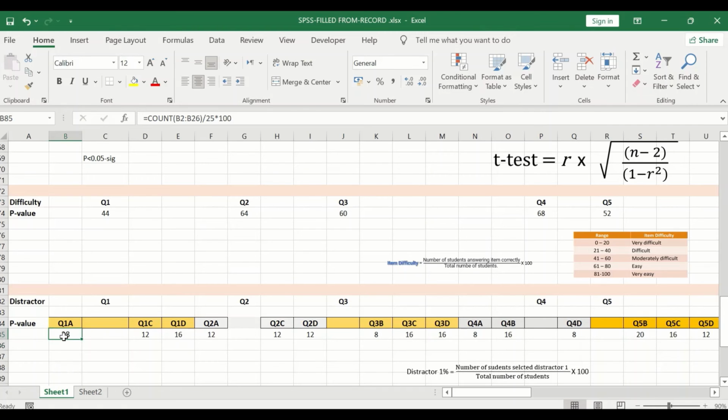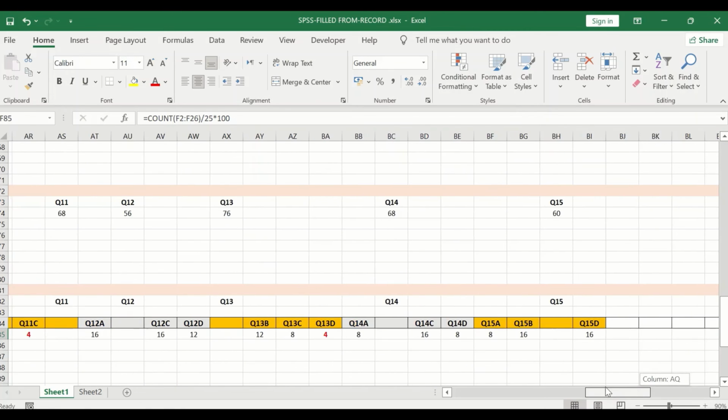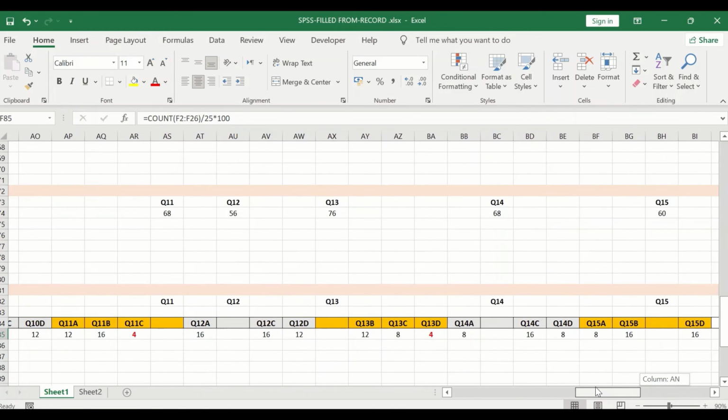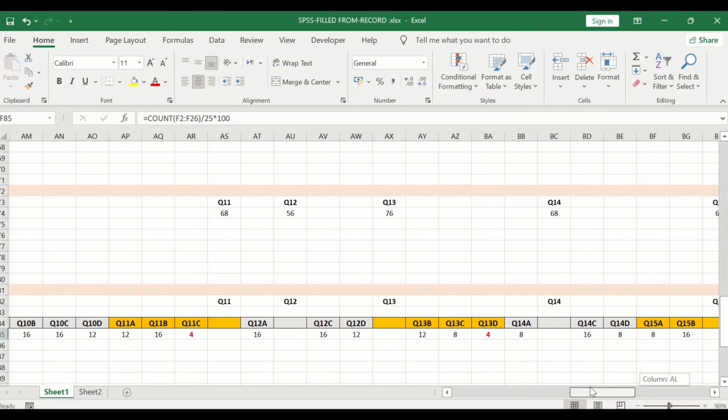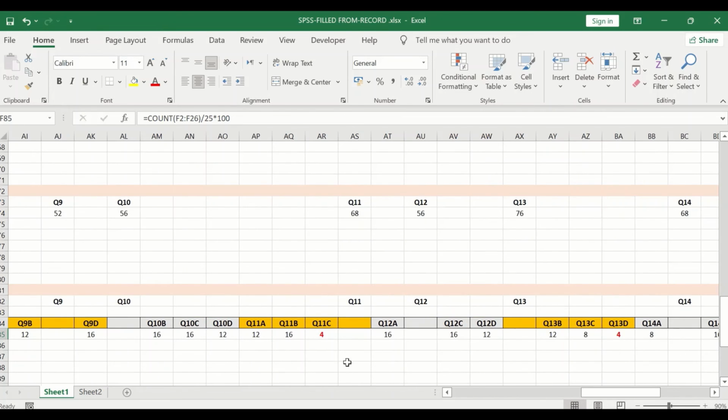For distractor number 1, for question number 1, 28%. So this is a good distractor, as the percentage is above 5%. All these are good distractors. They are functioning well in distracting the student from selecting the correct answer and attracting them to select the wrong answer. So here we notice for question number 11C, only 4% of the students selected this distractor.